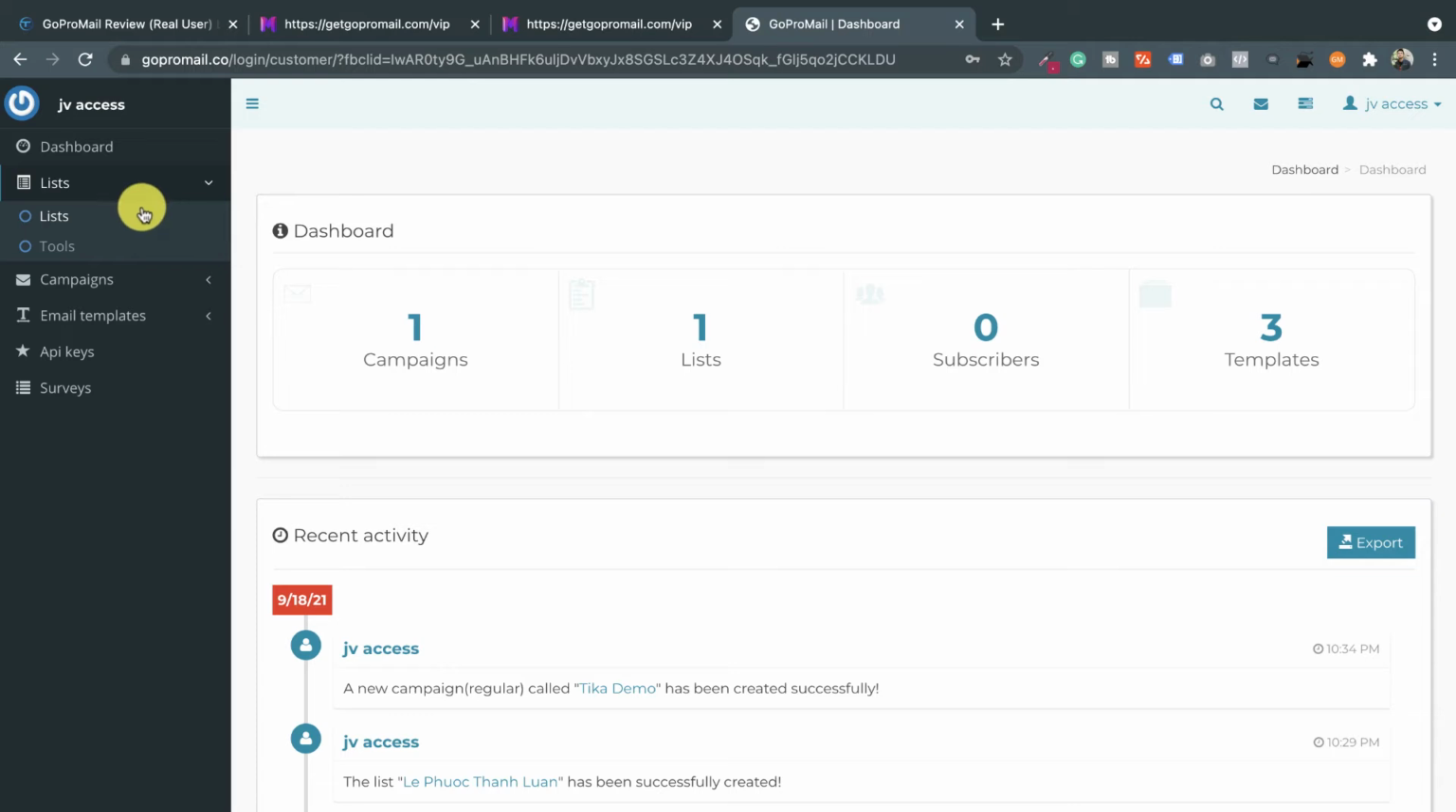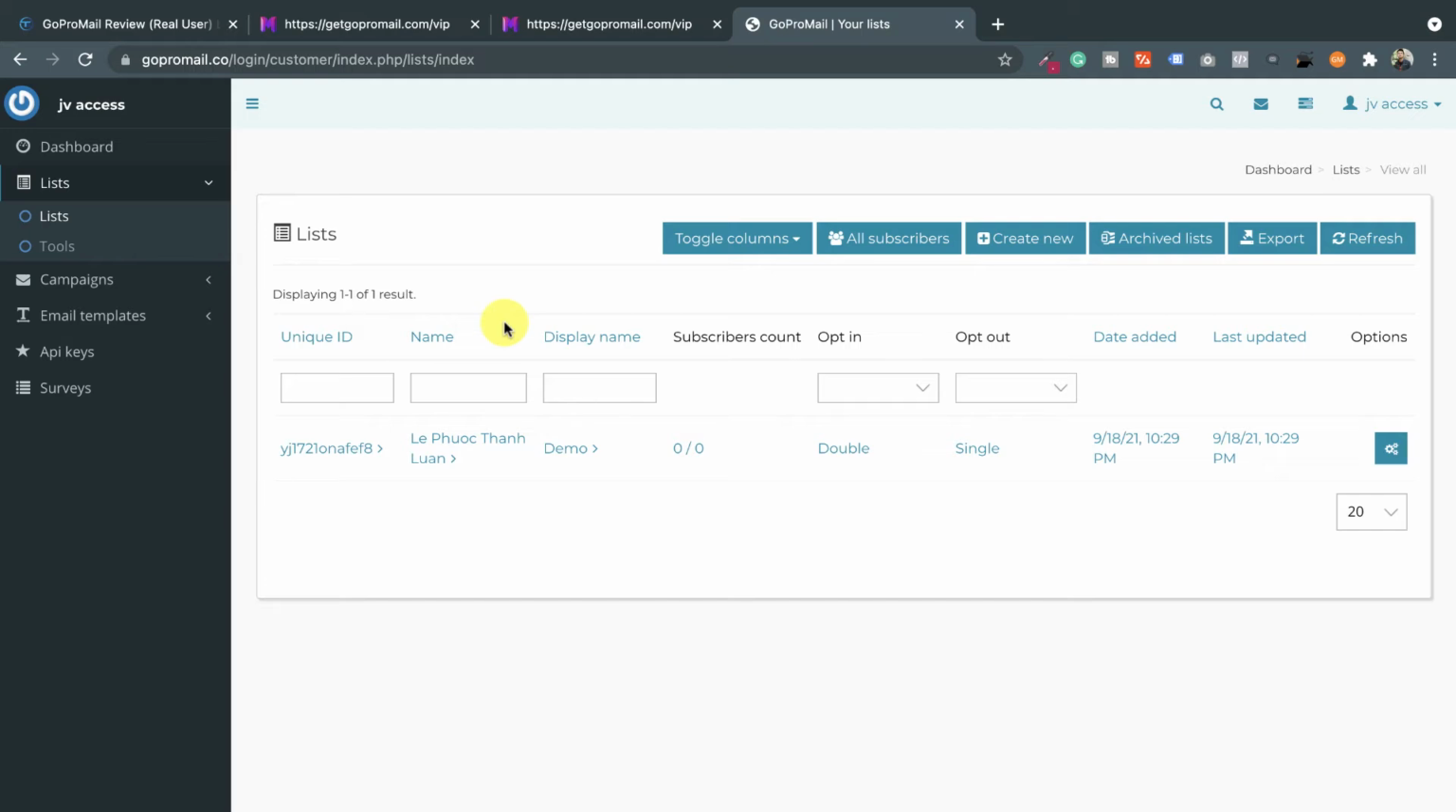So how can you perform on GoProMail? This is the dashboard, and once I go to the list, here is one lead, and you can create a list here, and after that you can get the API key. As with other email marketing software, you can attach your API keys with your website and then choose your list. So this is the list. You are very familiar with this because you are here to watch my video to get GoProMail, which is the email marketing software.